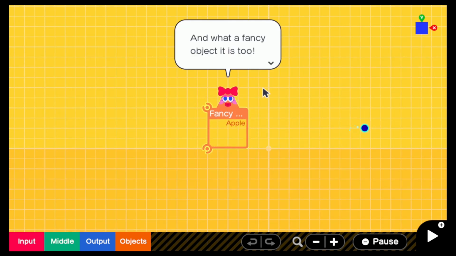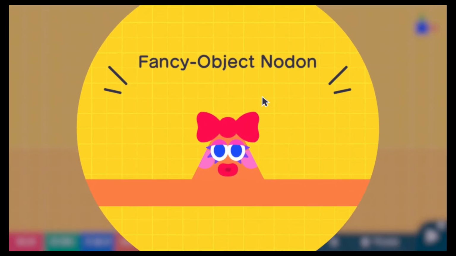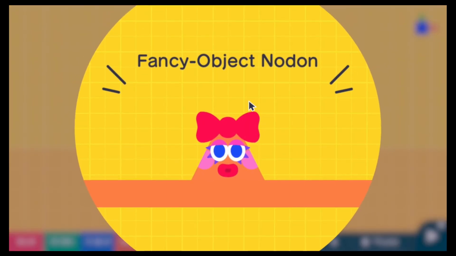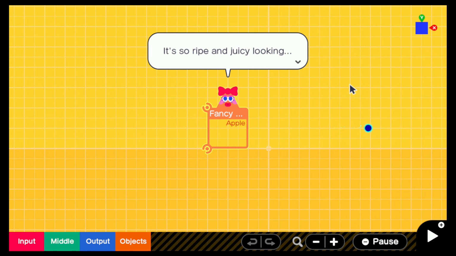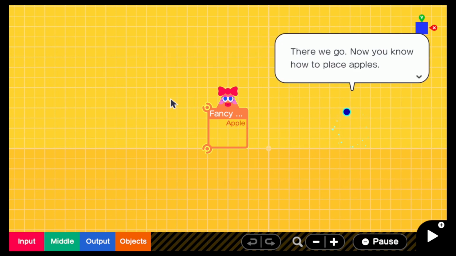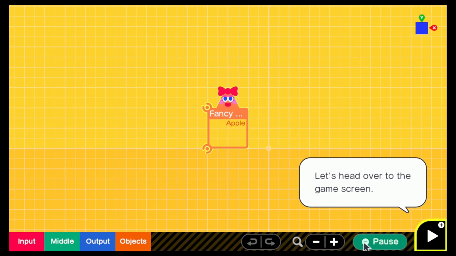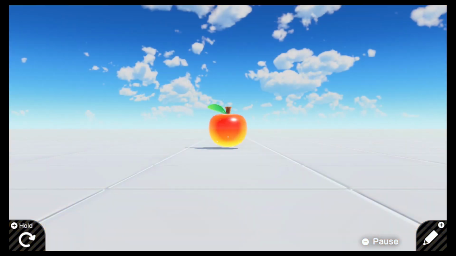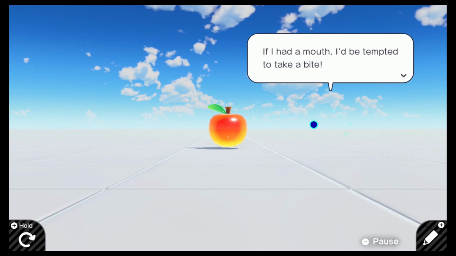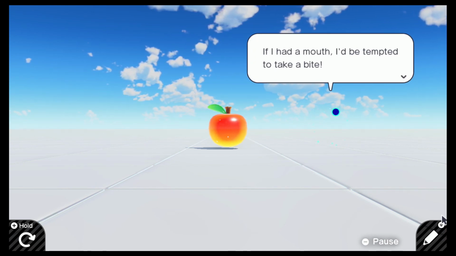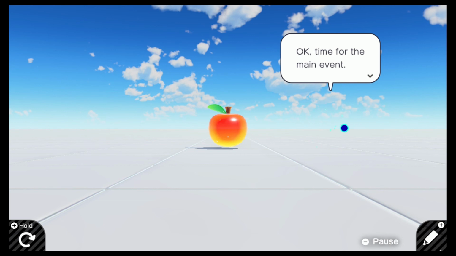And what a fancy object it is too. Fancy object node. It's so ripe and juicy looking. The apple of my eye. There we go, now you know how to place apples. Let's head over to the game screen. If I had a mouth, I'd be tempted to take a bite.